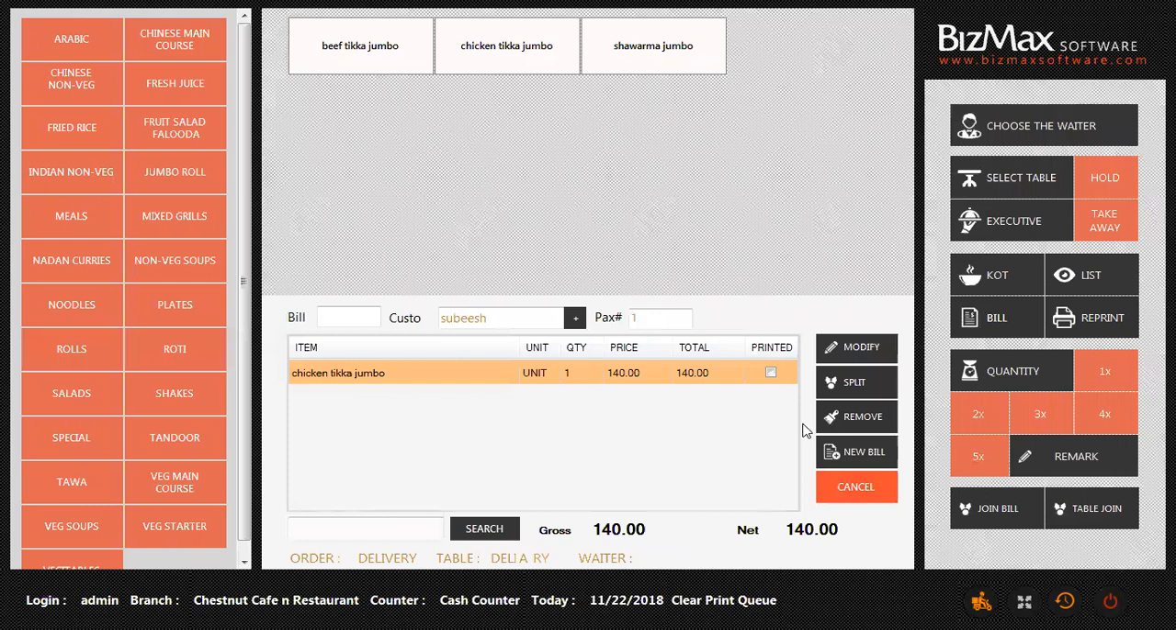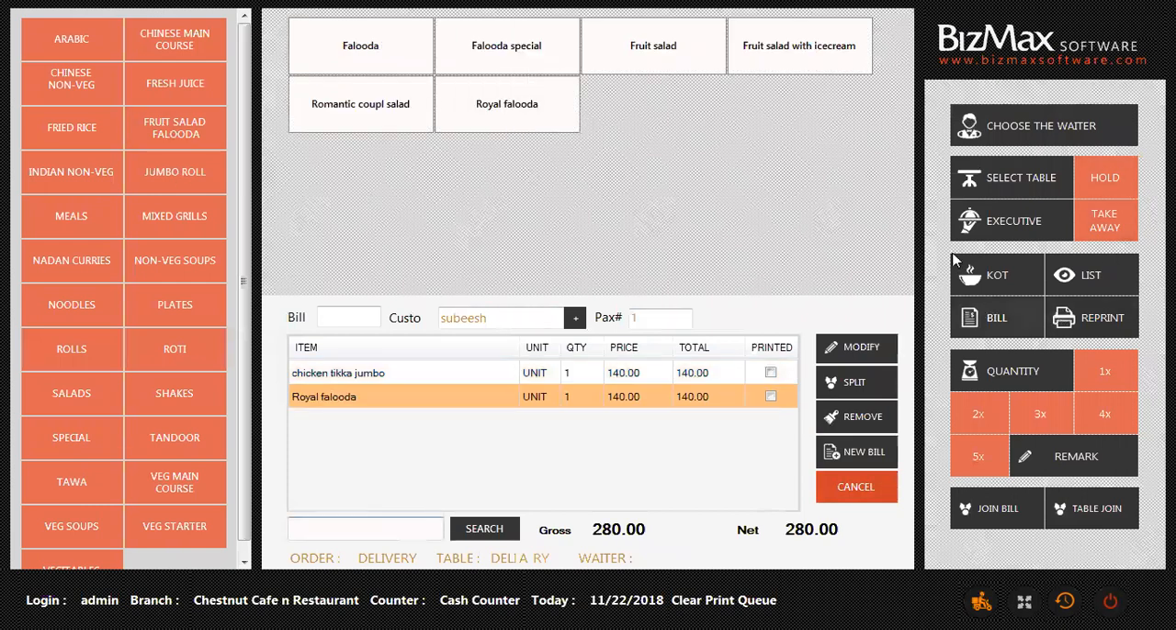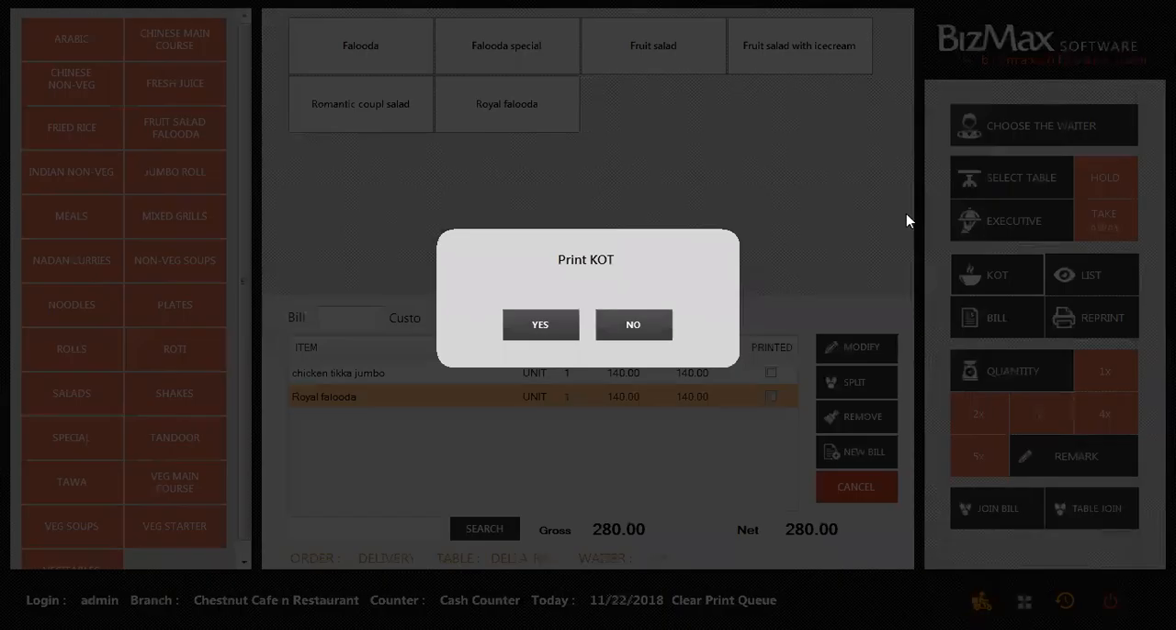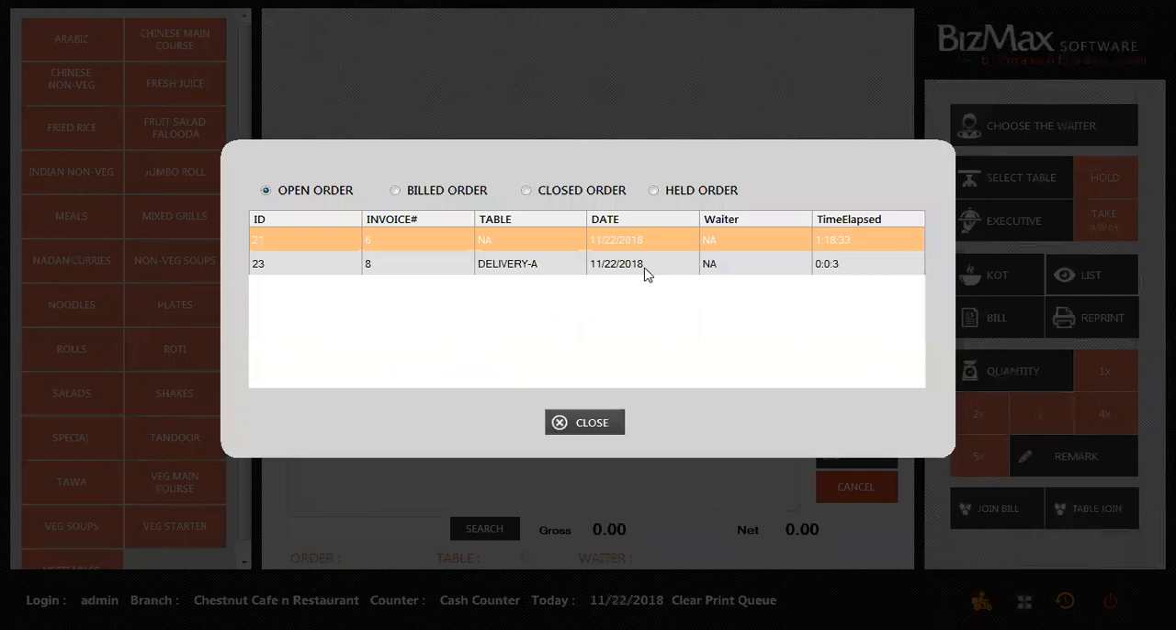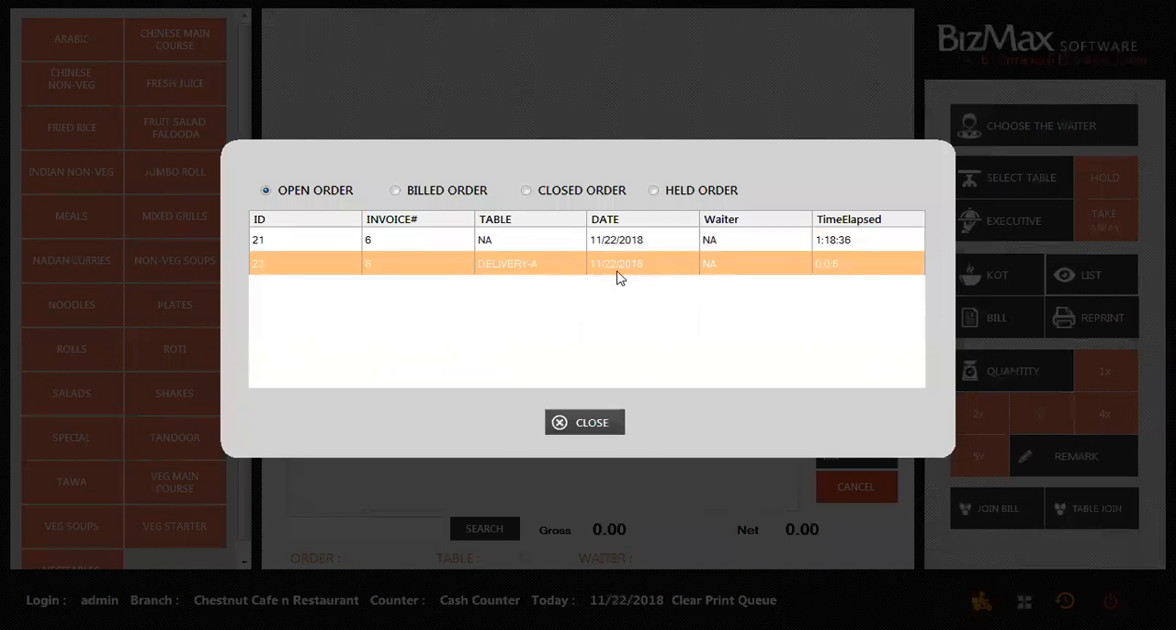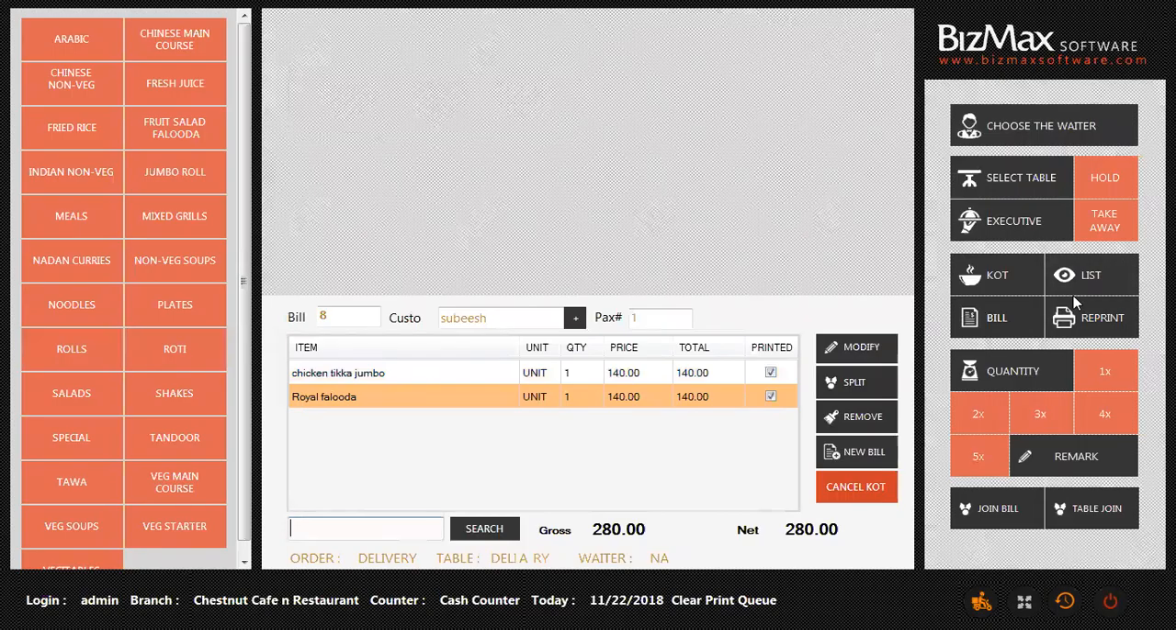Now, going to order. Okay, I'm printing the KOT. When I go to the list, you can see delivery A over here, and I'm going to bill it.